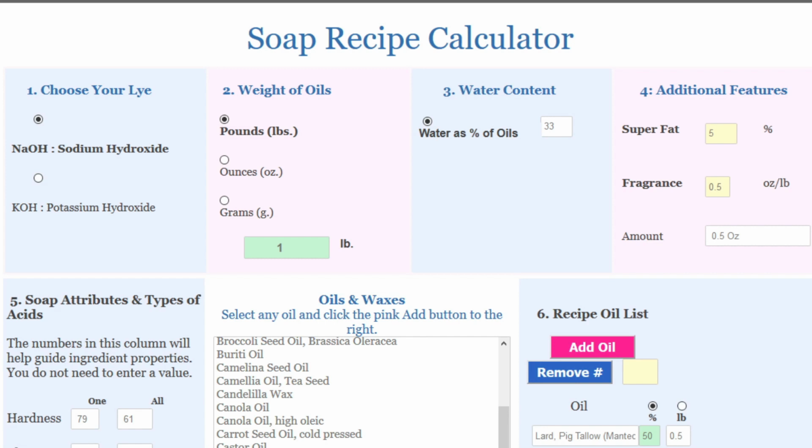Next, choose the amount of superfat. Now, by default, this is set to 5%, and you can leave this for a basic bar. Superfatting your recipe is explained in the next lesson, so you'll know whether or not you want to change this number soon, but typically 5% is a good place to start.